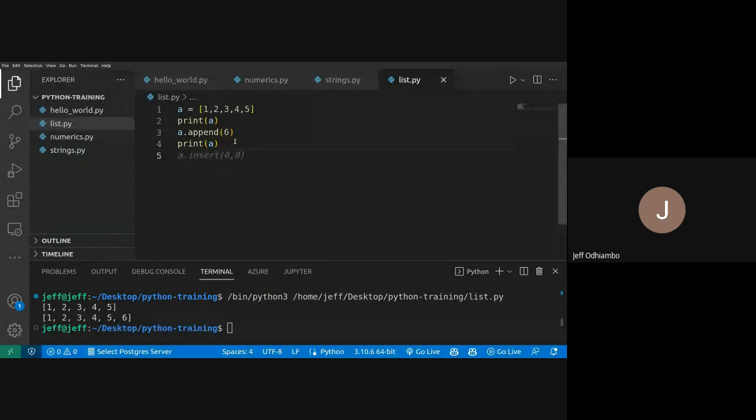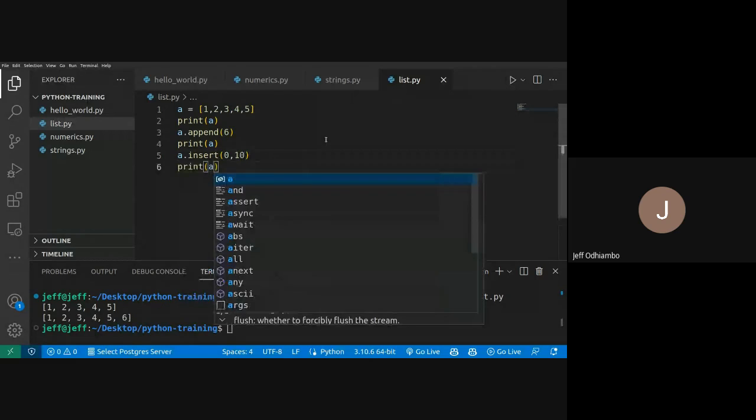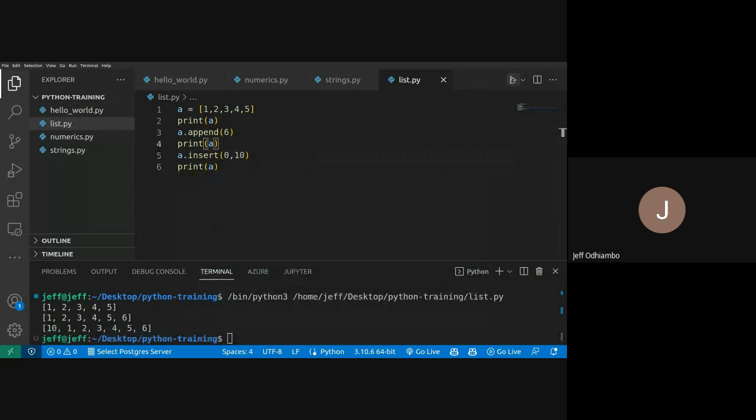So for example, we want to insert value 10 at index 0. So it will start with 10, 1, 2, 3, 4, 5. Then we print the new one. And that's what we get. Now we have the first one, the initial array. We appended 6, and now we inserted 10 at index 0.